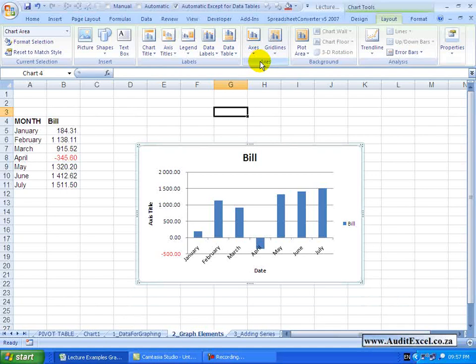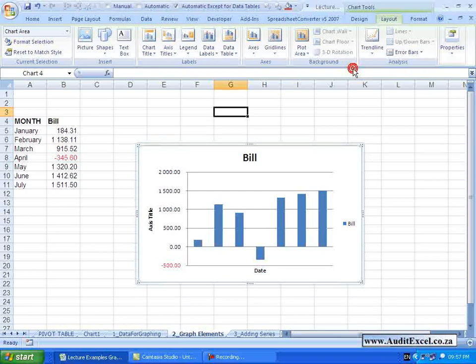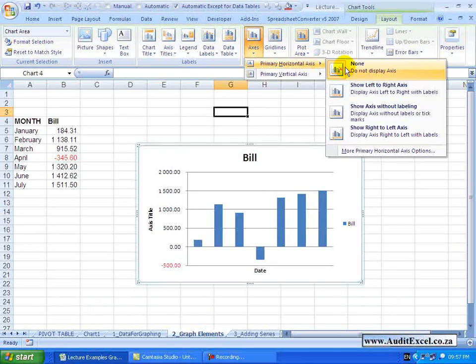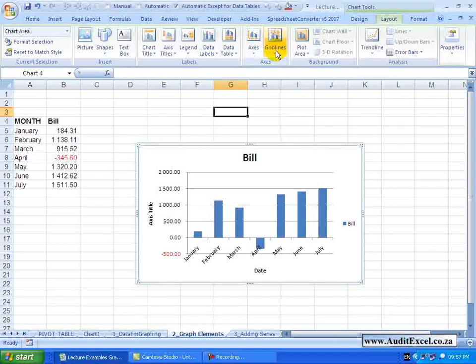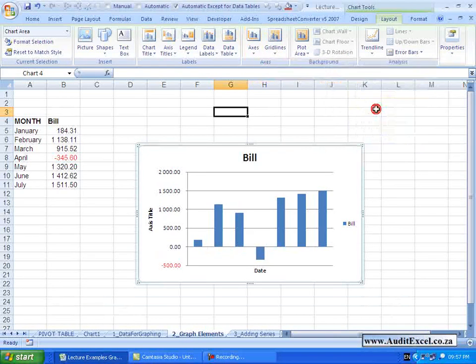The next batch of keys cover the axes. You'll see under axes, when I click on it, it's normally fairly self-explanatory. For the primary horizontal axis, we can have nothing. Click on it and you'll see it disappears. Or perhaps you want to show it left to right, which is what we had. Show the axes without labeling. So you can see there's a couple of options.